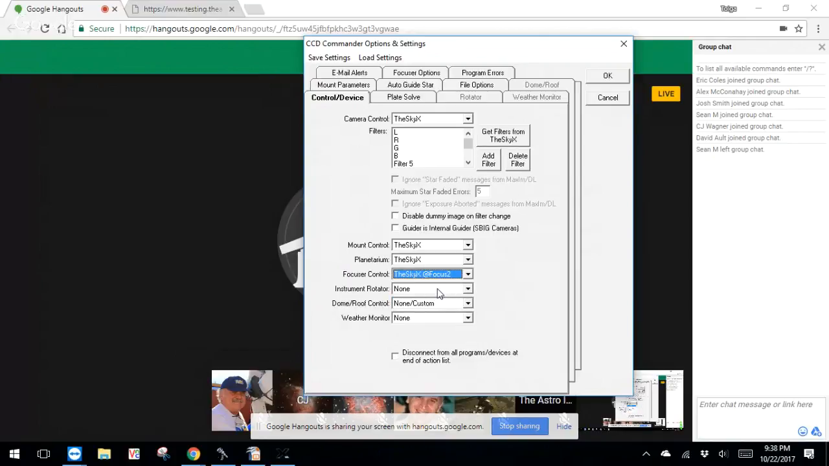You could use a rotator. I don't have a rotator. I don't have a dome. And I do monitor the weather, and I'll go through how I do this in my case. I use a Boltwood weather. It's not actually a device, it's just a file.